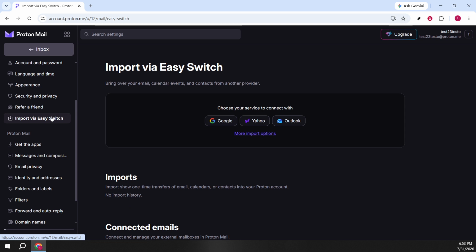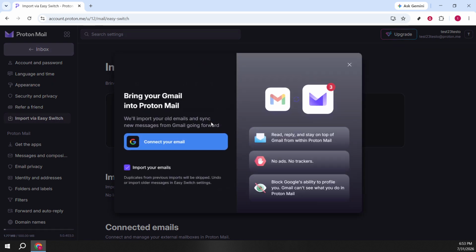Next, click Connect your email to link Gmail with Proton. You'll see import options. Make sure Import your emails is checked. That tells Proton to bring over your messages, including your inbox and sent mail. Your original Gmail stays intact. This creates a copy in Proton, so you can keep using Gmail while the transfer runs.